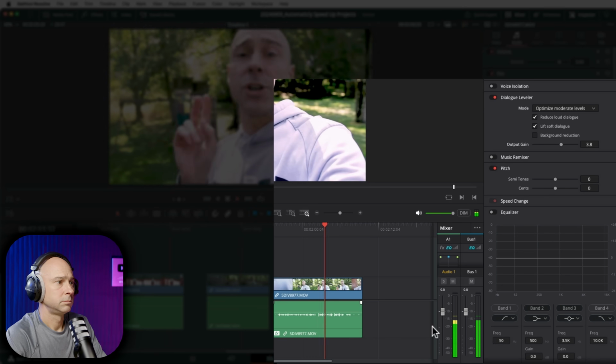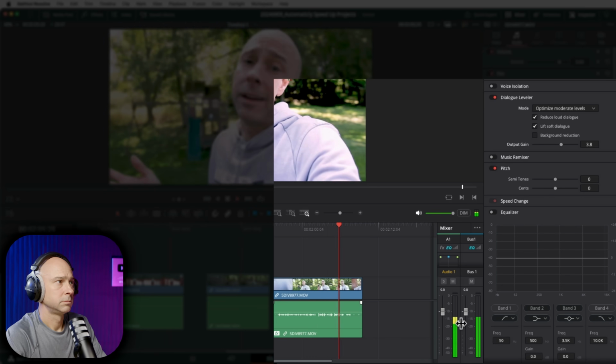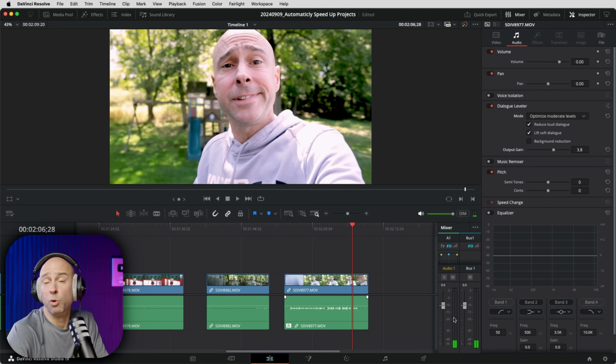But DaVinci Resolve has two different ways that it can do it automatically for you. So it's getting up to more where we want it to be, giving us a better starting point for our audio. And I did decide to change it to optimize moderate levels, and that worked out pretty good. And you can always boost it or reduce it a little bit using the output gain.